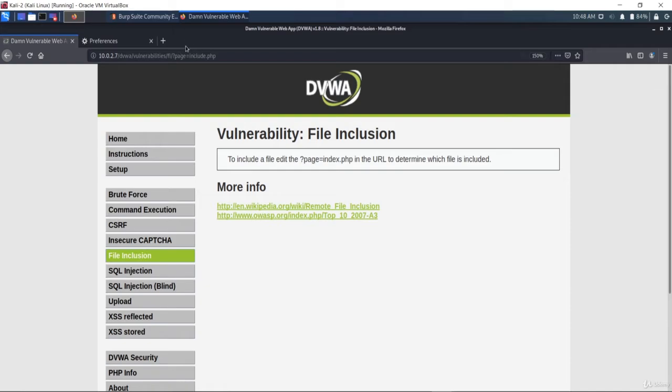So now let's understand it. What is this? This is the link, the URL, and this is the file, which is include.php. The page that we are seeing here is because of include.php, and this is what it is doing. It is simply requesting page equals include.php. That is why it is showing us this.